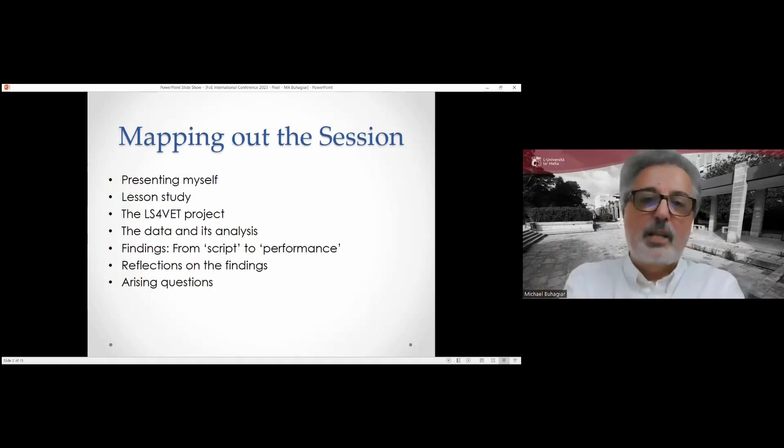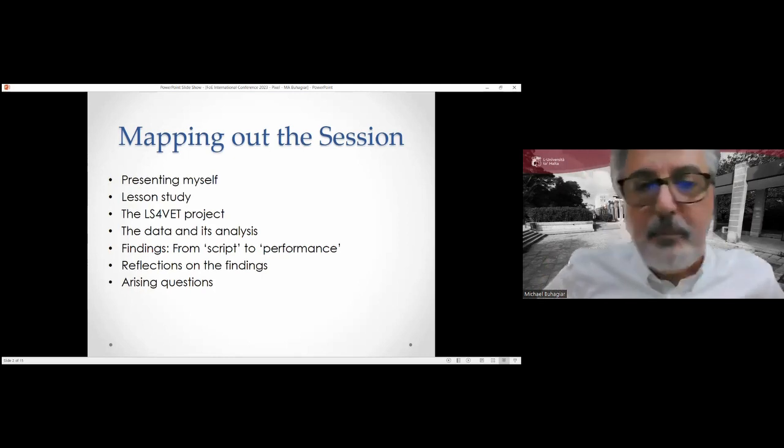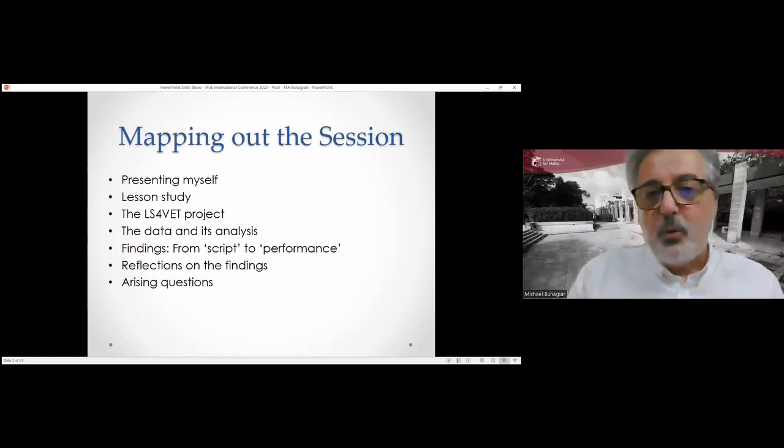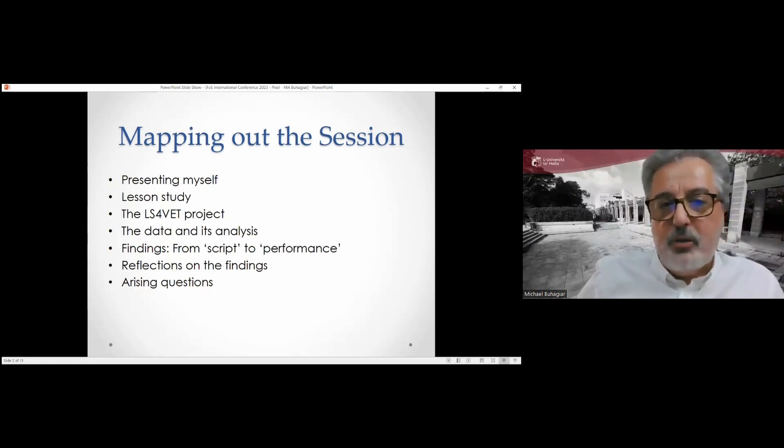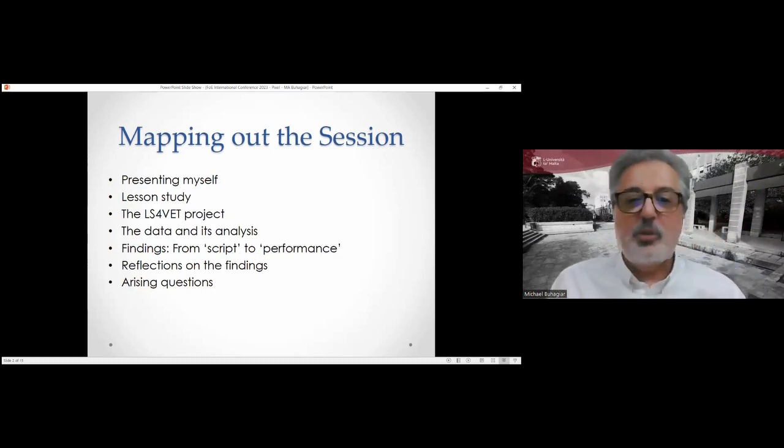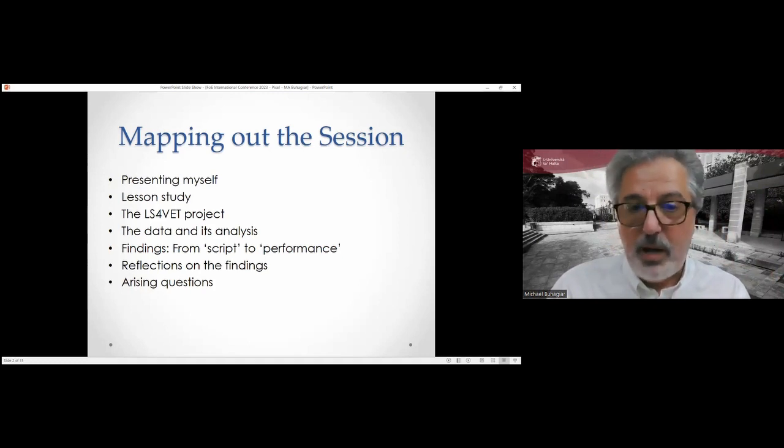So, this is the structure of the session. I'll start by presenting myself, then I'll say something about lesson study, then something about the project I was mentioning, that is lesson study for VET. Then I will pass on to the data and its analysis, then the findings, which again I am viewing from this perspective of international script and local performance. Then I'll go for some reflections on the findings, and I will end with some arising questions.